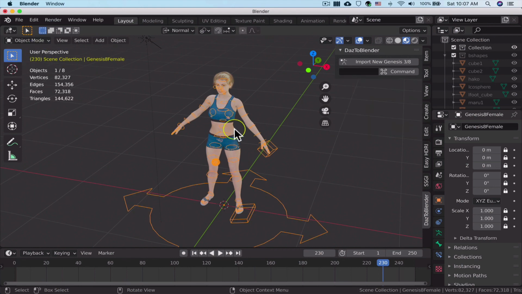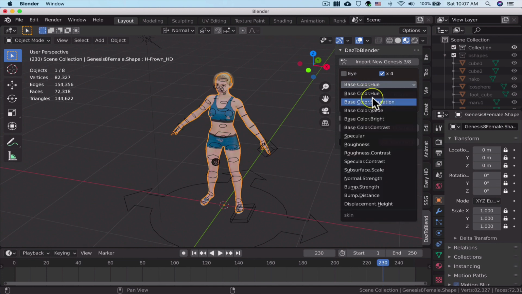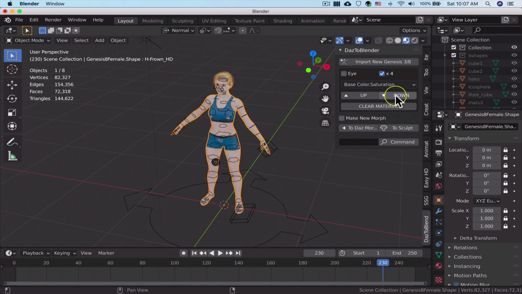If one goes into object mode and selects the character, the Daz to Blender menu will also allow you to modify some of the colors. You can check the X4 box to move the settings up or down, multiplied by 4. You can immediately see the impact of the settings on the character's textures.